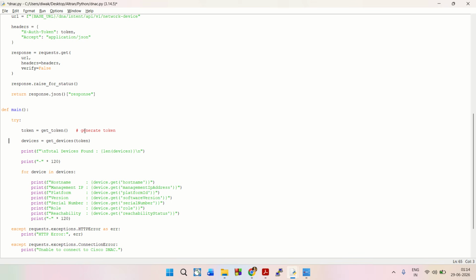This is where the devices variable goes to another function called get devices, to get various parameter values of devices that are part of Cisco DNAC, right? Now this will tell you about the total devices found. It's already written over there.